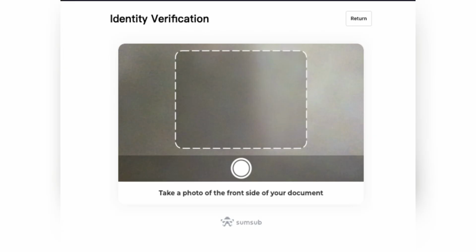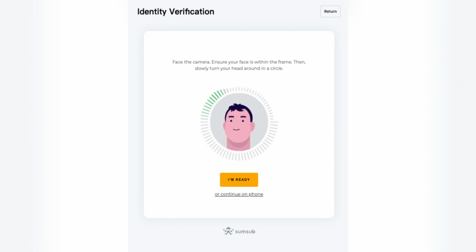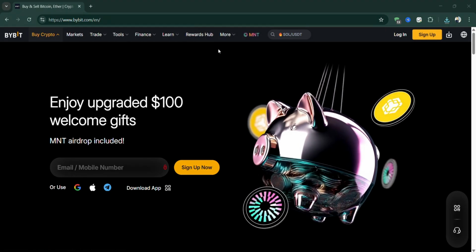After uploading your ID, complete the facial recognition scan. You can do this using your laptop's camera, or alternatively, scan the QR code with your mobile device to finish the process. Once everything is submitted, wait for Bybit to review your documents. You'll receive confirmation once your account has been successfully verified.